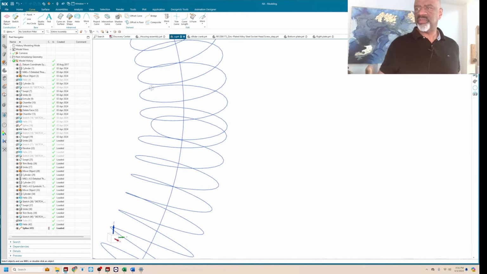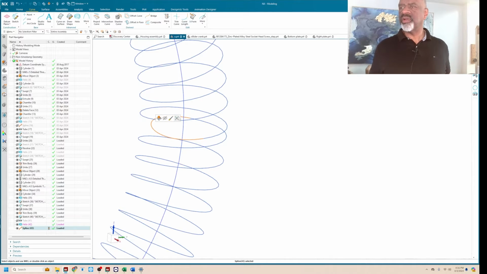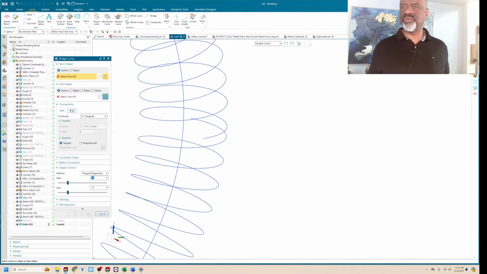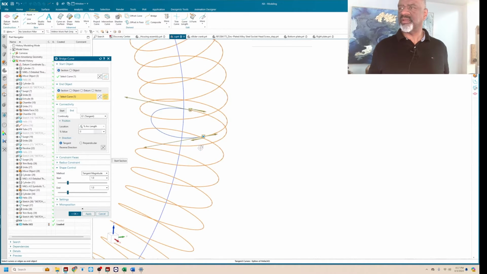Nope, that's not working. So there's one more trick that we have up our sleeve, and that is the bridge curve. So the bridge curve has a continuity G1 and G1. So we're going to select this one right here. Good. And then we're going to select this one there. Get that out of the way. There. Good. And now we're going to adjust the tangent magnitude until this comes to the right spot.